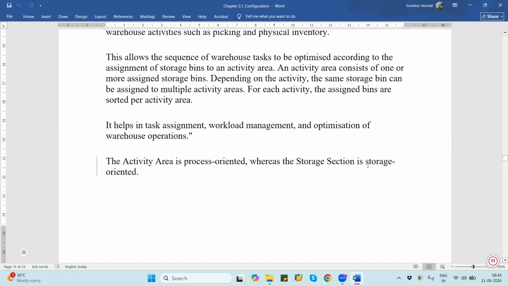Storage section concept is related to storage orientation. For example, you keep fast moving items in the lower section and slow moving items in the upper section of the storage rack. So it is storage oriented. Storage section concept is storage oriented, whereas activity area concept is process oriented.